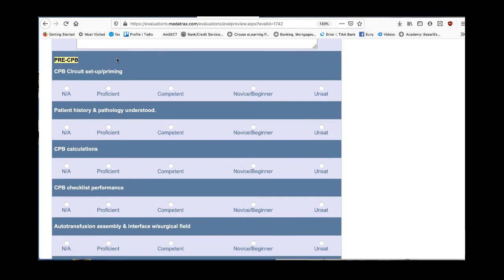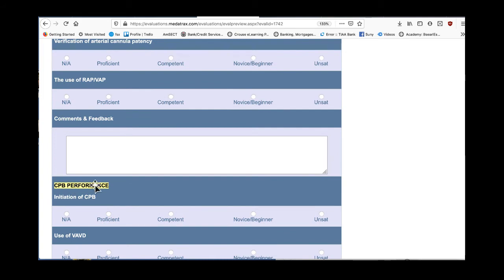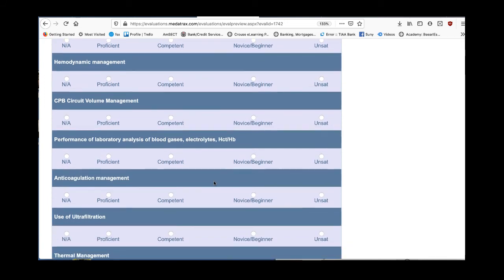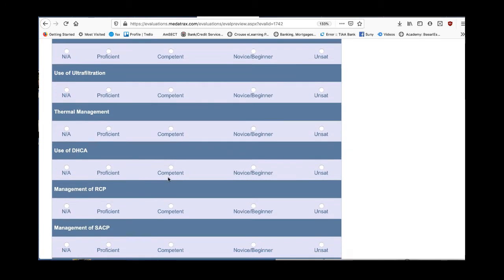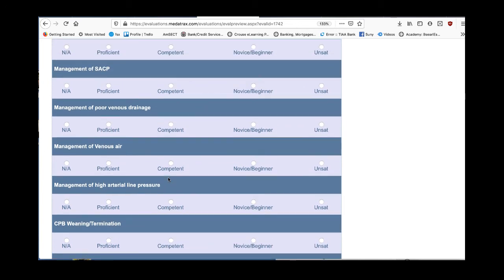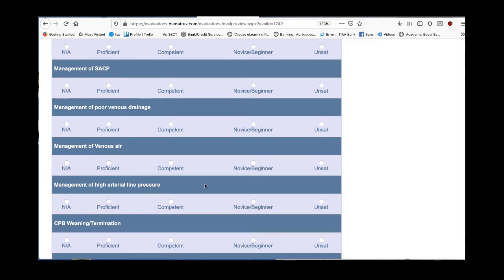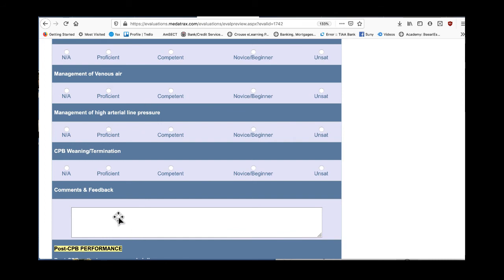It's a fairly typical case evaluation. You can see we have the pre-bypass elements: circuit priming and setup, patient history, calculations, the use of RAP or VAP. Then after the performance: initiation, use of vacuum, assessment of good bypass, hemodynamic management, performance of laboratory analysis and blood gases, anticoagulation management. And then if they face any of these, again, not every case will you use any of these cerebral perfusion techniques, so the NA is available. Not every case will have these challenges like portovenous drainage or management of venous air or management of high arterial line pressure, but if they do, you can evaluate how that student responded. The weaning and termination of bypass. Any other comments regarding the conduct of bypass can go here.